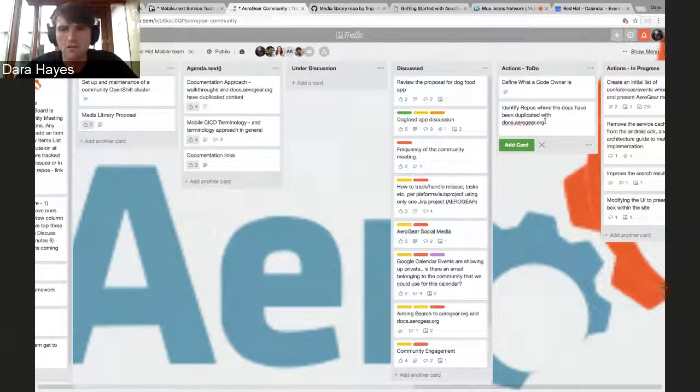So I haven't hit enter, but I think this is one of the things we're looking to do then, right? Identify places where docs have been duplicated across repos and in AeroGear.org, with the end goal of eventually pruning those wherever it makes sense. Is that fair to say?